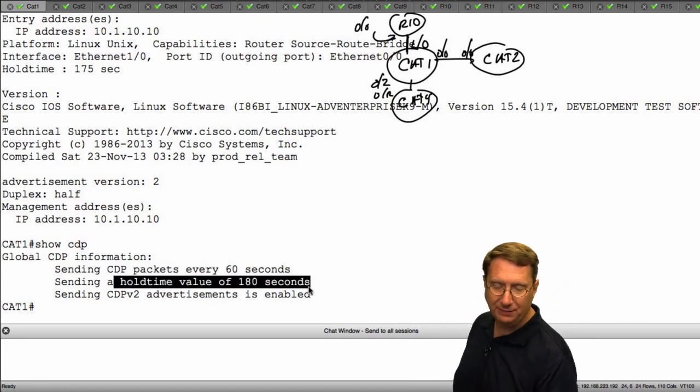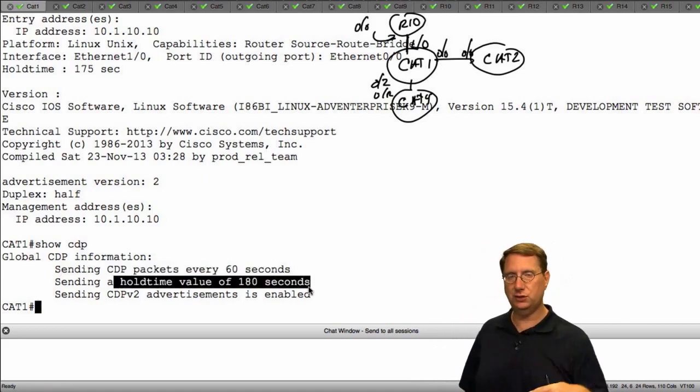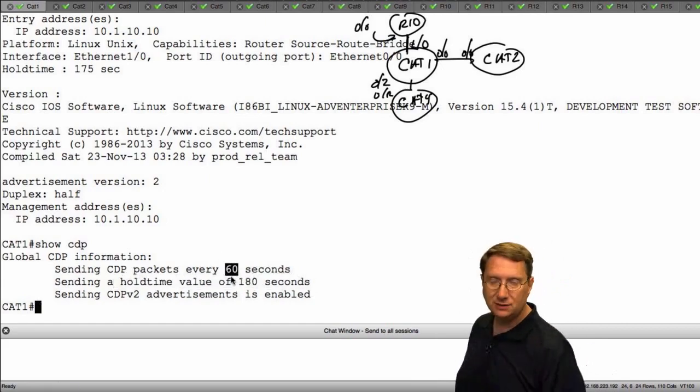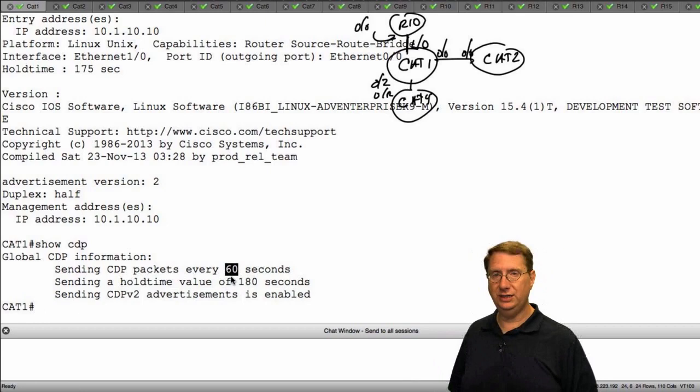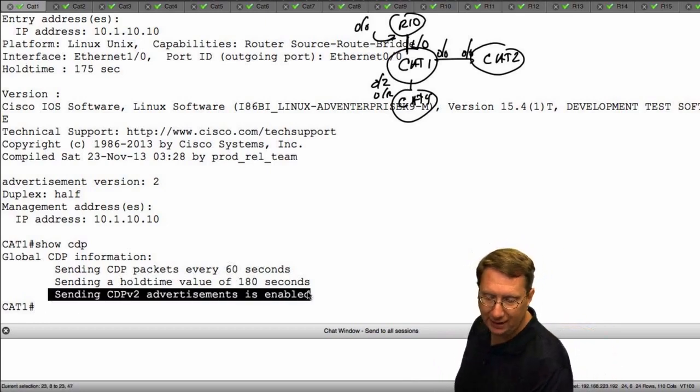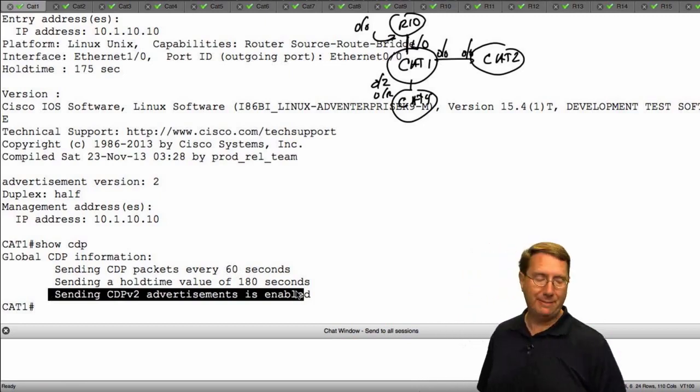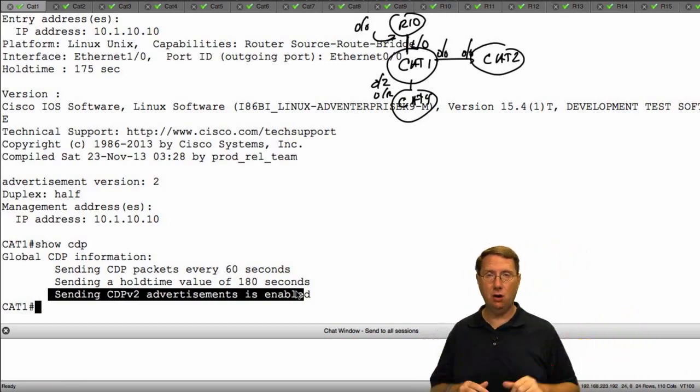Notice my hold down time is 180 seconds. That's that interval. So if I miss 3 of these, 60 times 3 is 180, then I'm going to assume that that information is no longer valid, and I'm going to take it out of that table. Also notice it tells me that I'm sending CDP version 2 by default. I didn't do any configuration at all.